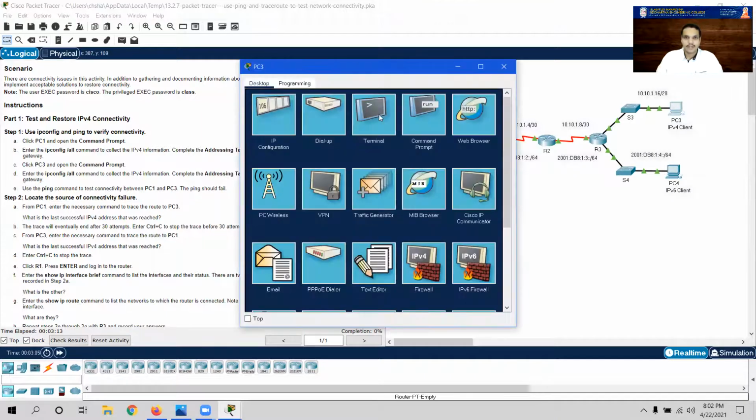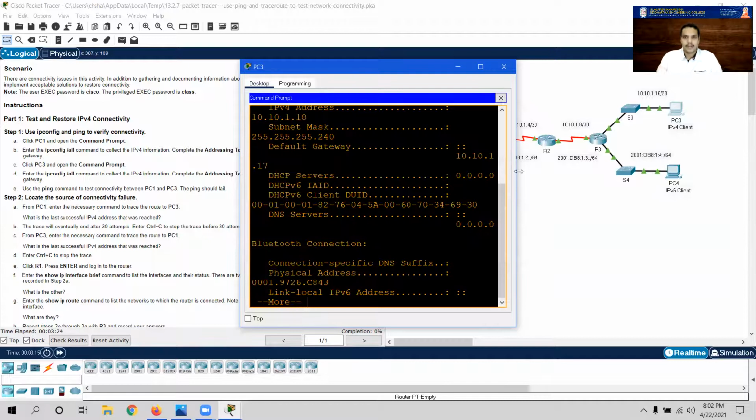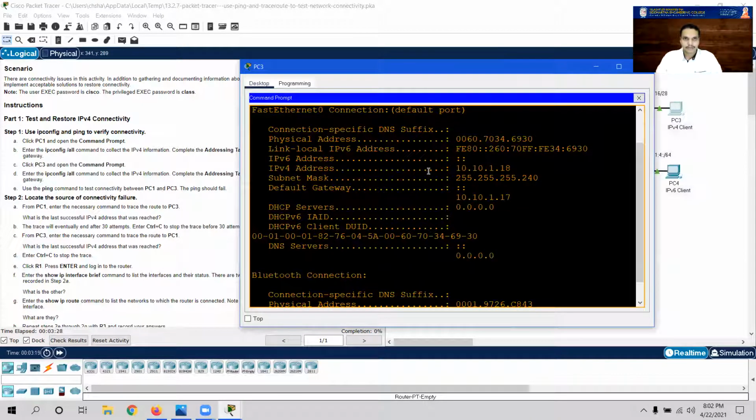So on this PC3, once again, I need to enter the command prompt and type the same thing, ipconfig /all. So all that information is being displayed now. So what is being displayed? You can check it out here.